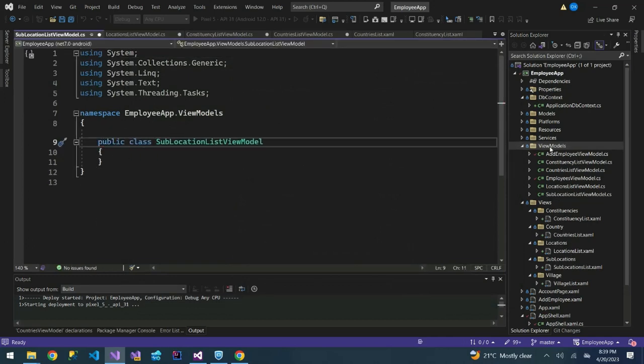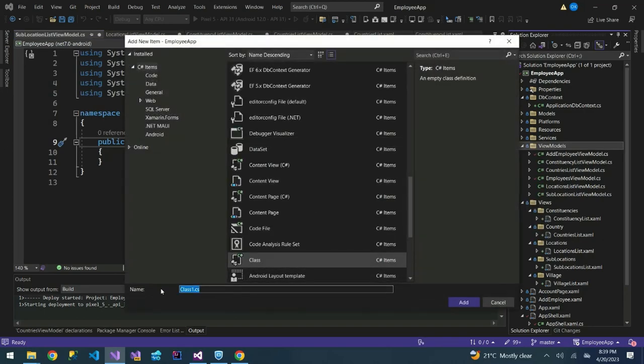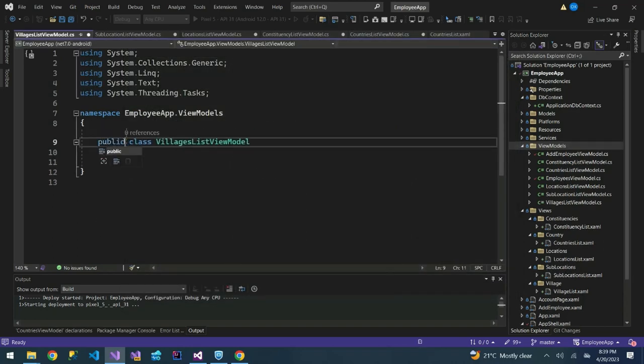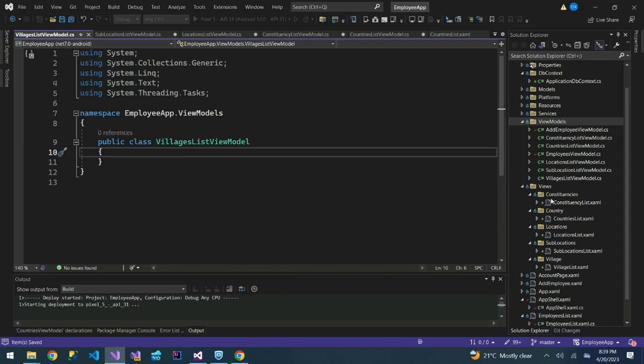Then I'll do the villages, villages list view model, and make it public. So I've created the view models that resemble my views. Ensure you have all the view models that resemble the views.